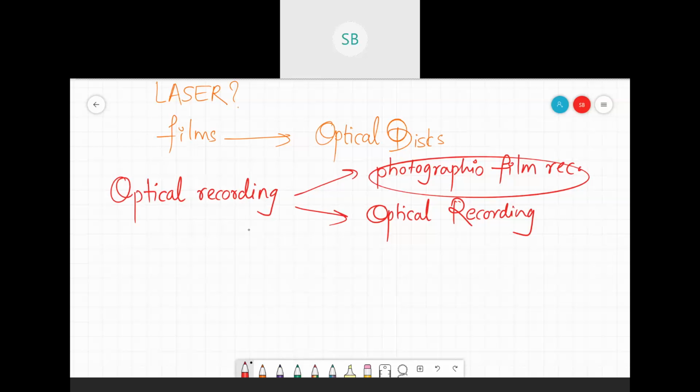But previously there were some problems. You might be able to watch the video without sound, or listen to the audio without picture. Such things were happening, and it was very hard for the presenter to synchronize between the video and audio. So basically, photographic film recording is used in movies.